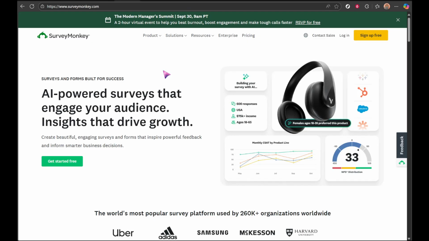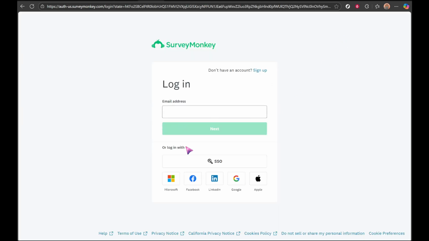Upon arriving at the site, the next step is to log in. Click on the Log In option, which is typically located at the top right corner of the page. Enter your credentials, and you'll be ready to start creating your survey. After logging in, you'll find yourself on the home page where you can manage all your projects.